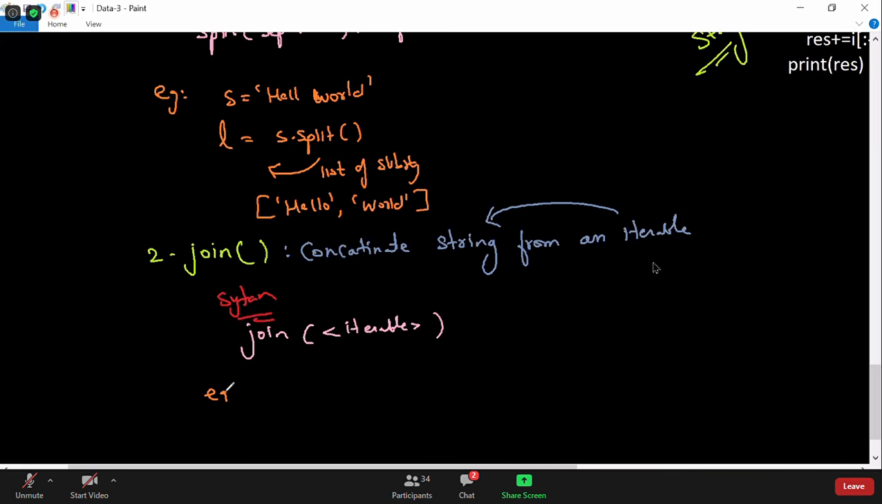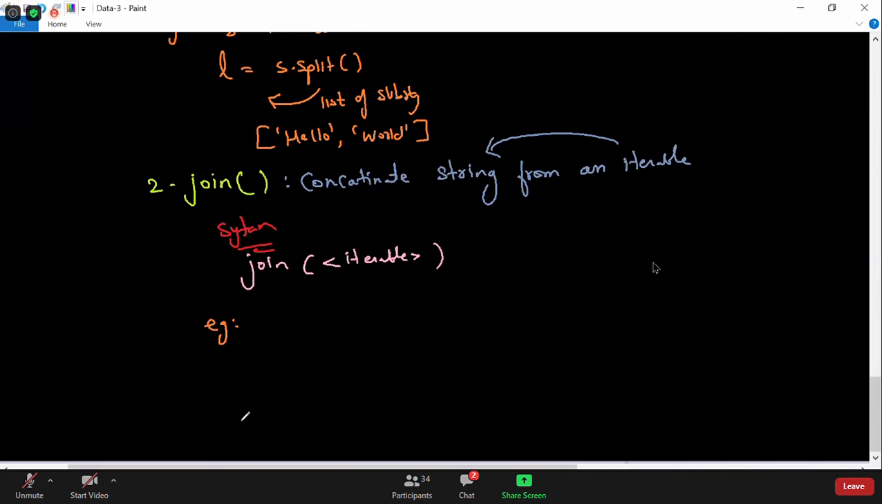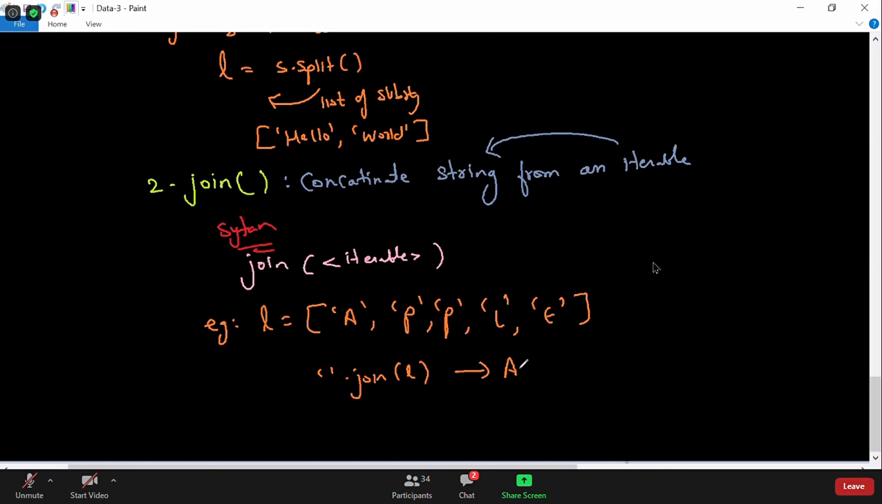Now let me show you an example. For example, you have a list like this, with A, then P, then P, then L, and then E. Now you want to join this with an empty string. If you want to convert it into a string, you can say empty string, join this list. Then the output will be apple, guys, as a complete string. So that is converting a list to a string.